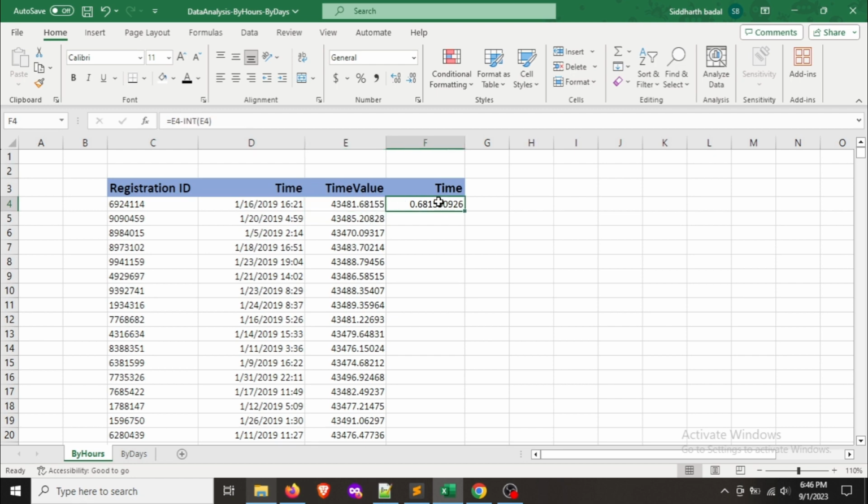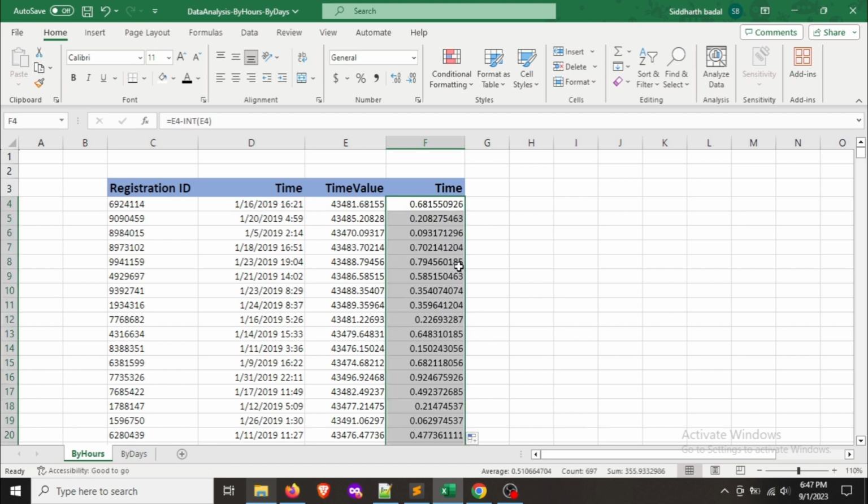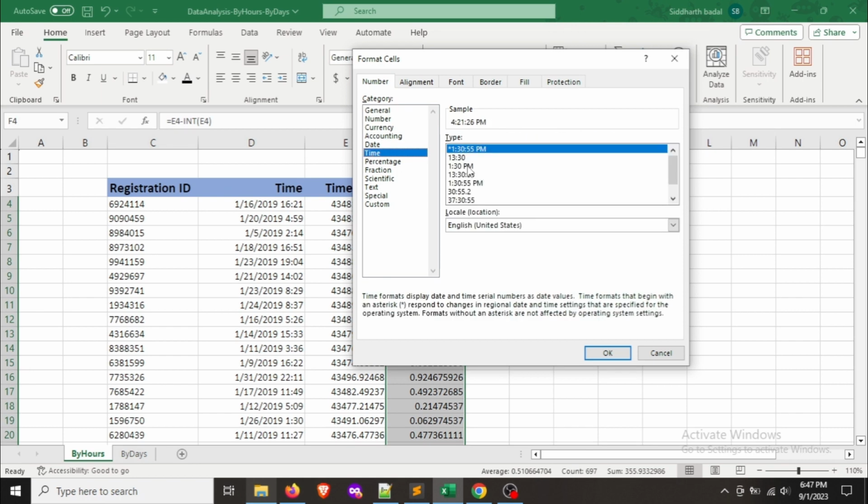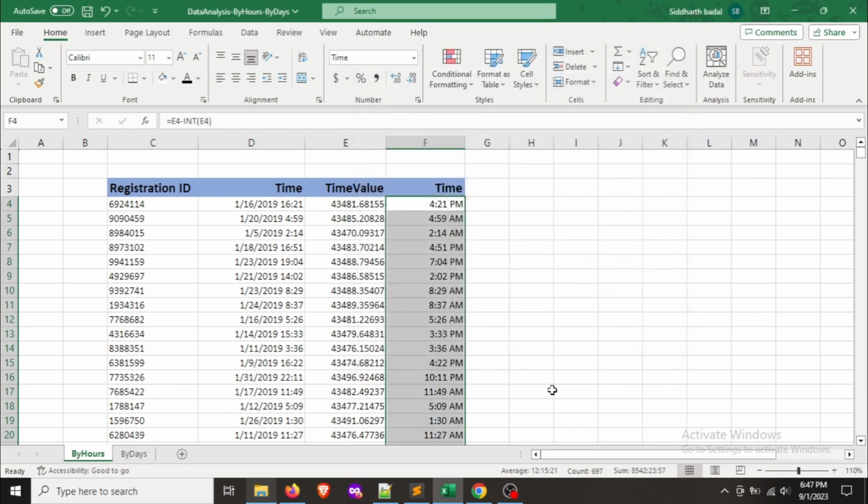And here what we are going to do is remove this integer value from the actual value. So we get only the value after the decimal, and that is this much, because this is the time for us. So now if I drag it, I get it. Now we can convert this into the time. So like this. Now it has been converted to time.